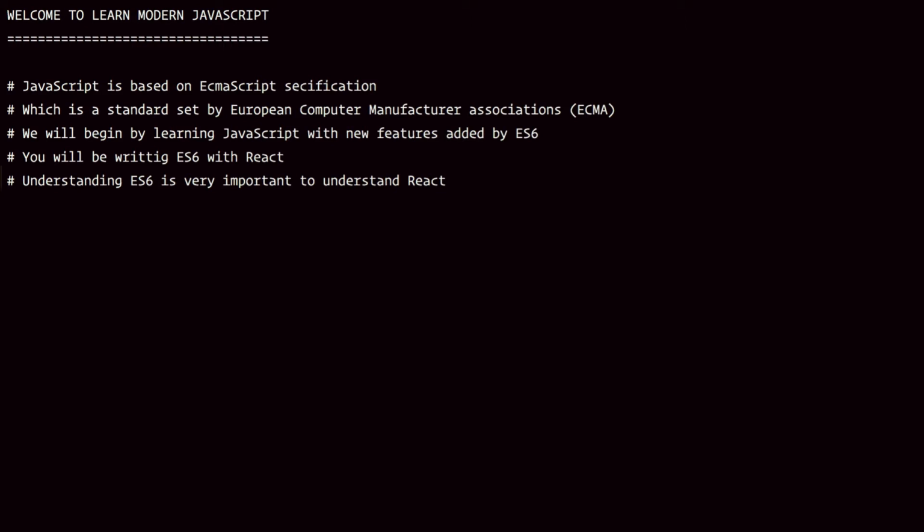JavaScript is a programming language that is based on EcmaScript specifications, which is a standard set by European Computer Manufacturers Association, also known as ECMA. So whenever a new feature is added or updated in EcmaScript, that is reflected in JavaScript.